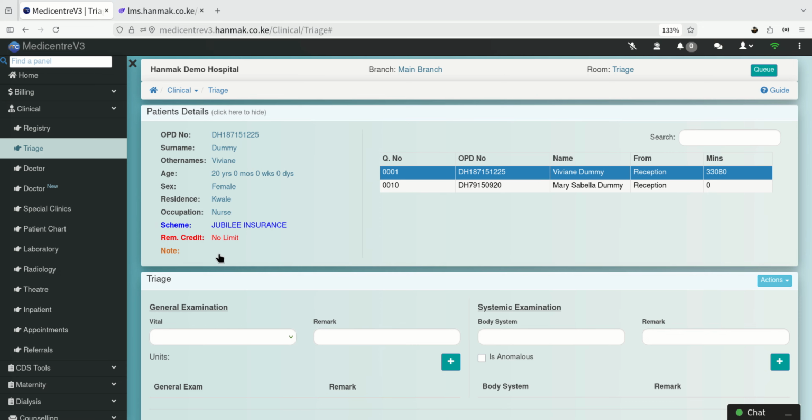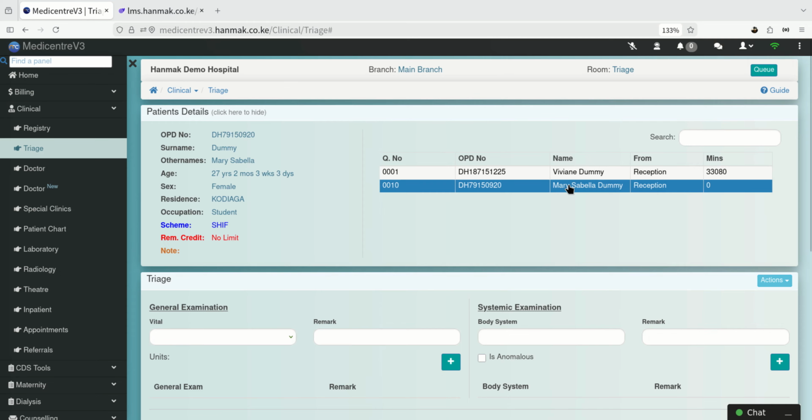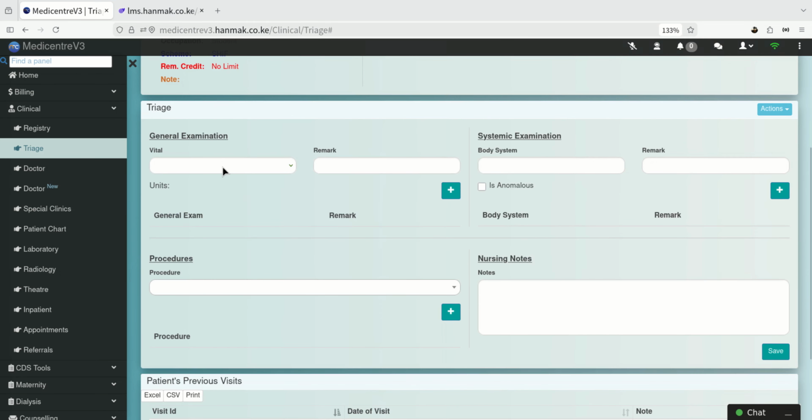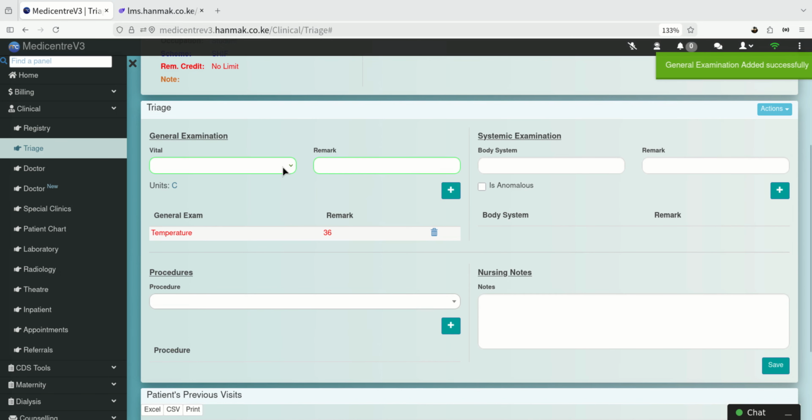Okay, so you're going to select your patient. Mine was Mary. And then you're going to start taking the vitals. If it's temperature, you indicate the remark there, probably 36 degrees, you save. The blood pressure, you indicate it there, 120 over 95.